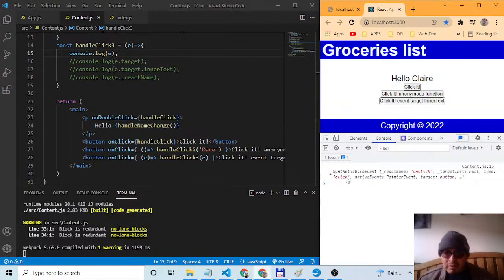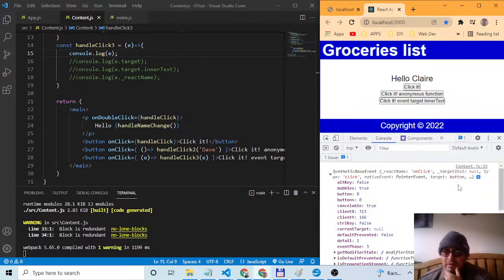So synthetic base event. So we can have access to all of this. React, target, native event, target, and it will give us button.